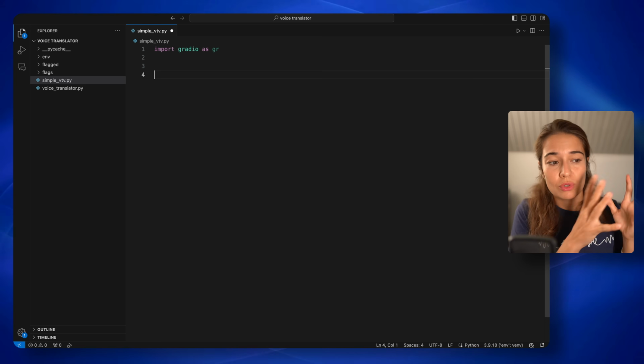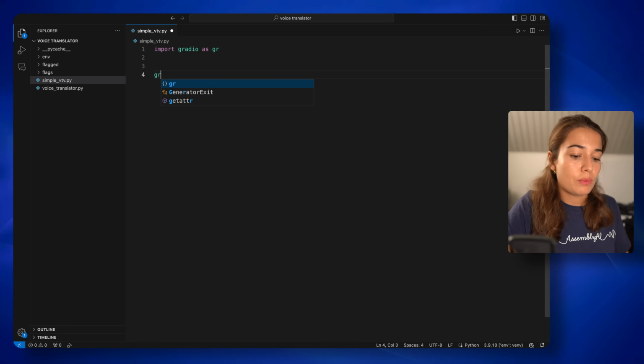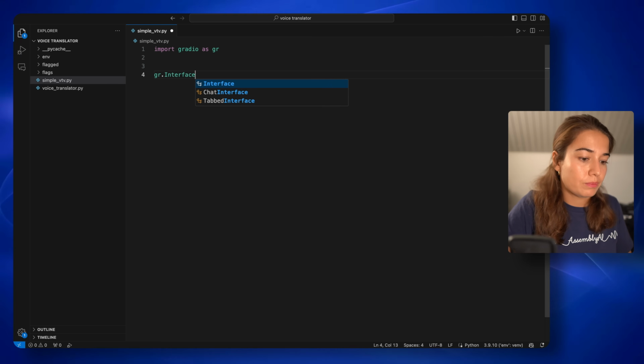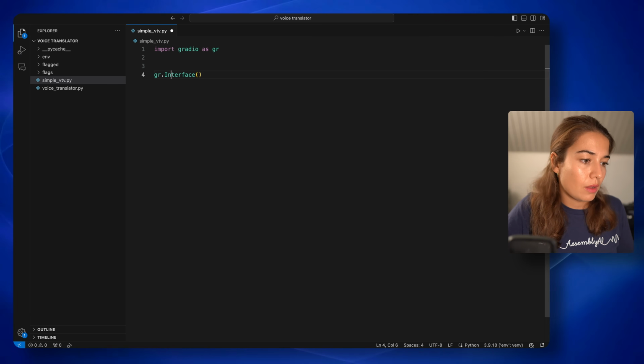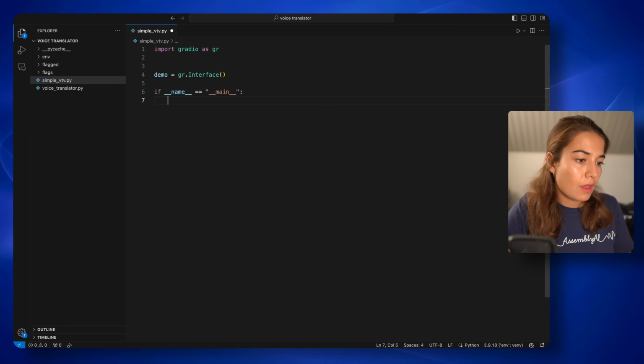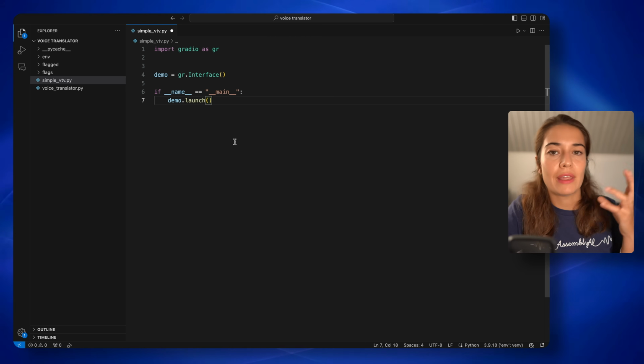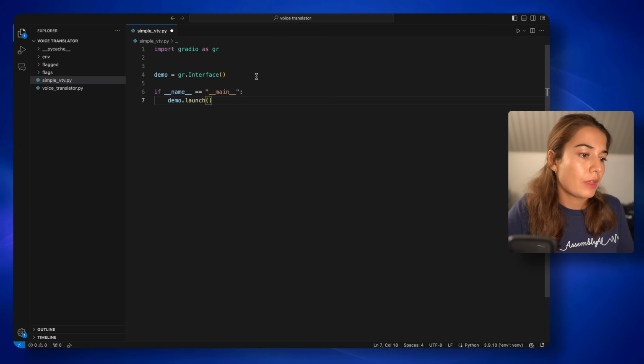Like I said, to not go into the details of Gradio too much, I'm just going to show you how to build with the interface option here. And then you just give a name to your interface, and when you call launch on it, it basically starts your app, and then you can access it locally.